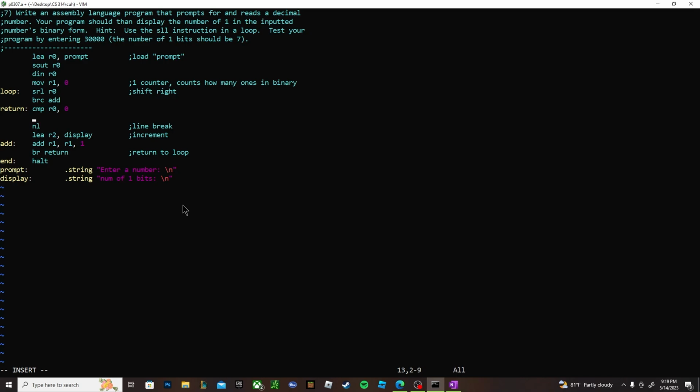My exit condition is I'm comparing this to 0, and while it's positive, while it's not 0, so there's still bits left in there, I'm going to keep going up the loop. So the real loop is just these 4 lines, and then I just kind of have a way to exit the loop and do an add statement, and then I have a way to exit the loop and just do a halt statement.